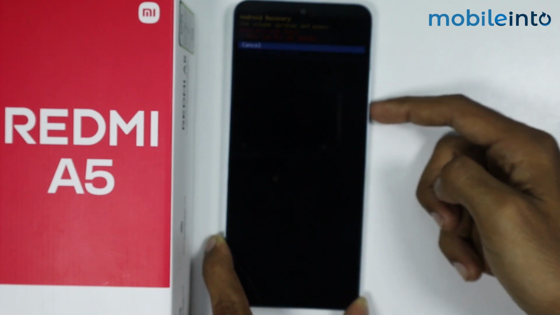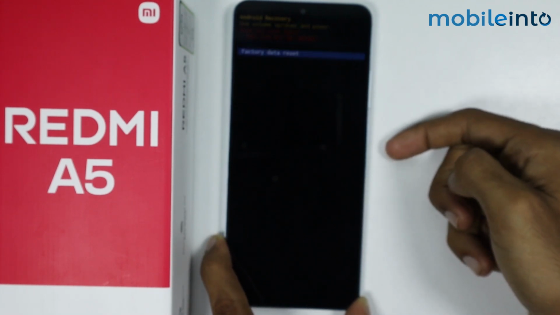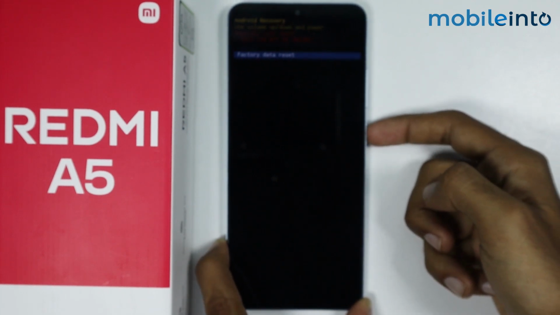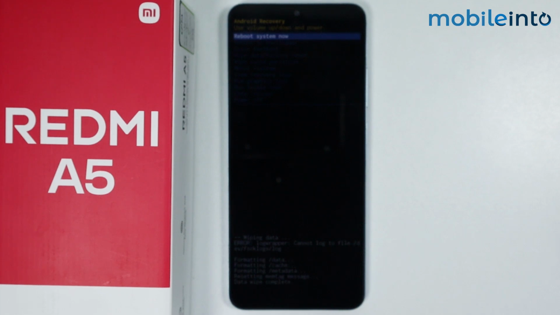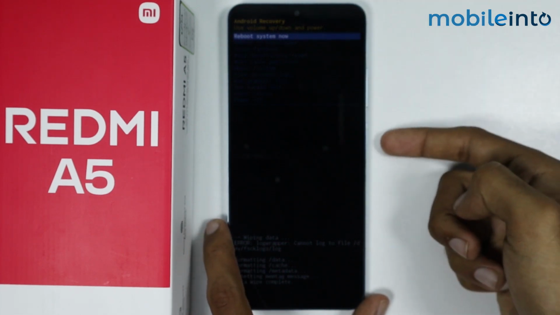Now just press the volume down button to select Factory Data Reset. Now just press the power button to confirm Factory Data Reset. Now just wait for a few seconds for your smartphone to wipe all the data. And once that happens, just press the power button to confirm Reboot System Now.